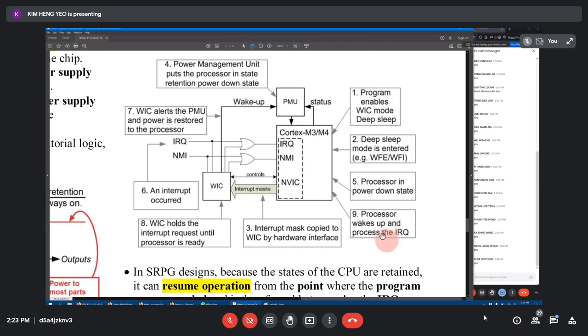And then once the processor has woken up, you start processing, go to the interrupt service routine and deal with the interrupt. So this is what the WIC does. This is the WIC, wake up interrupt controller. Okay, back to page one.